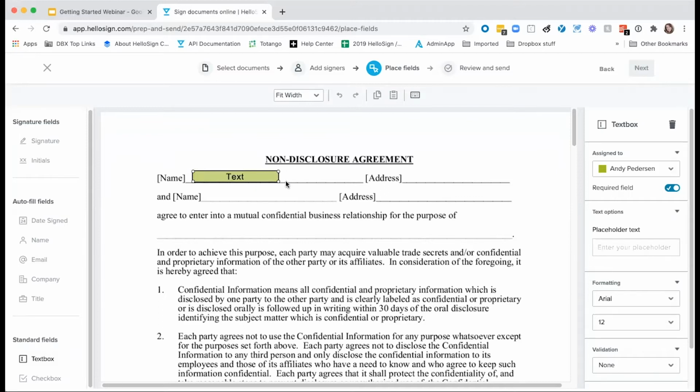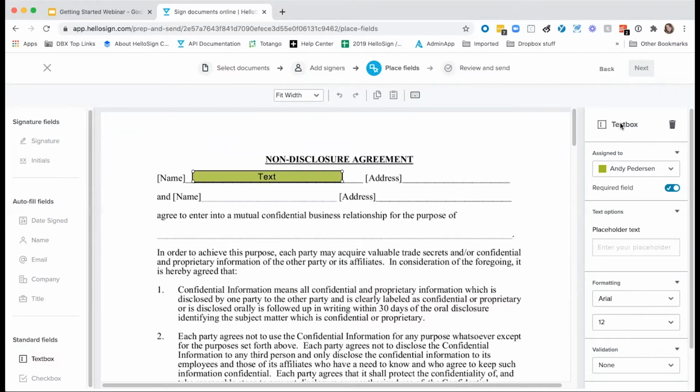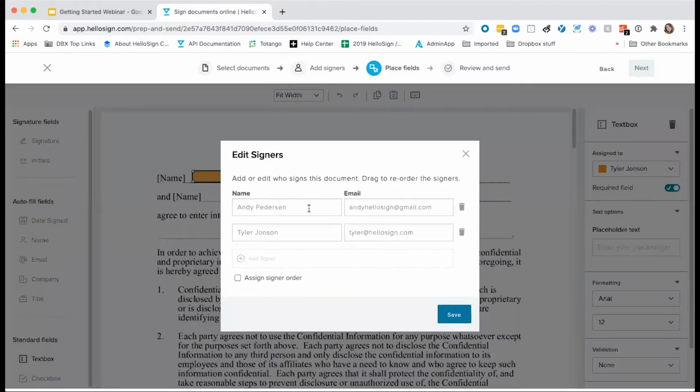And if I need to resize, I'm able to do so by using the bottom right-hand corner and pulling it further out. If I needed to make this larger, for example, if I needed a paragraph of information, I'm able to do so as well. Now you'll notice on the right-hand side, you have a few more options available to you. First being assign to. So here, with this dropdown, I can select who needs to fill this particular text box out. I can leave that assigned to Andy. I can update it to Tyler, or I can edit my signers entirely. So if I wanted to make sure that everything was spelled correctly, I had the right email address, I'm able to do so with this option.